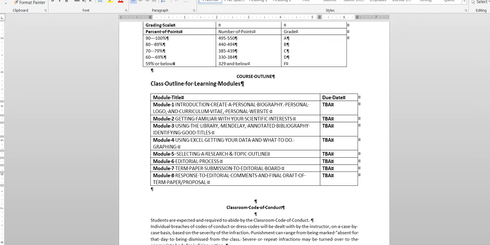Second module is getting familiar with your scientific interest. I want to know, what drives you in science? Why are you in biological sciences? We'll learn about using the library, creating annotated bibliographies, using a specific software to manage all of your bibliographies and all of your scientific papers. I'll also have module 4 where you're getting to know Excel, getting to know your data, how to graph.